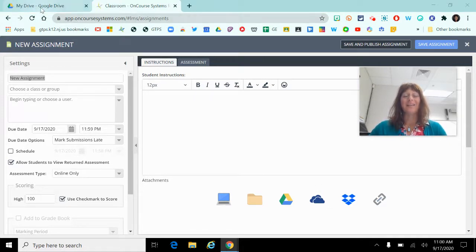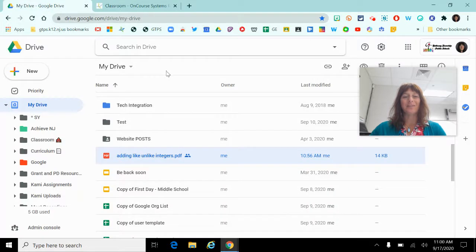I am logged into my Google Drive, as you can see here, and I want to distribute this PDF file, add in like and unlike integers, to my students in OnCourse Classroom as a Kami workflow. So what I recommend to do is to download this file to your local device.